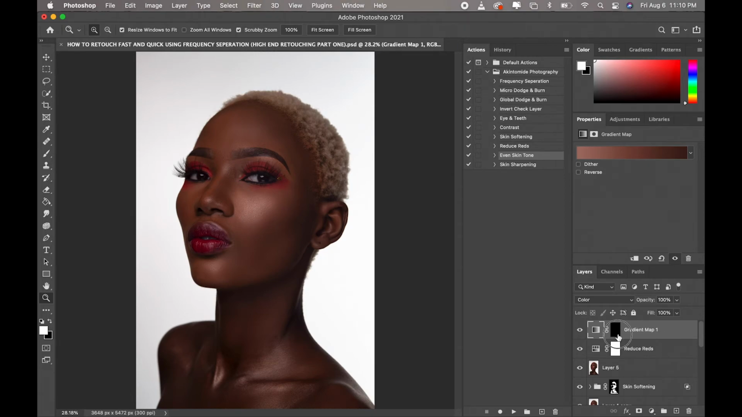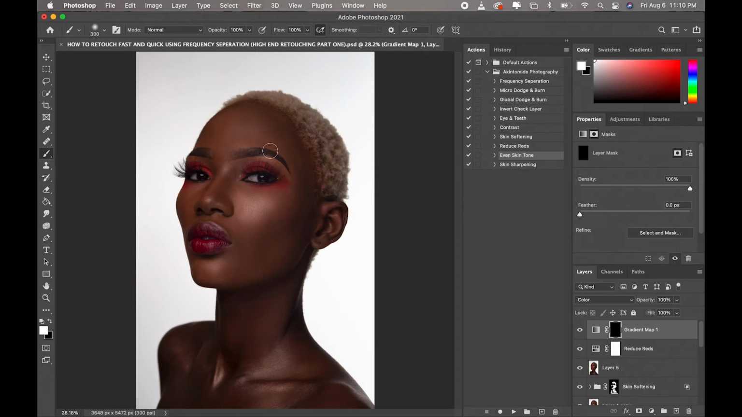Okay, so now I'll just click on the layer mask, come to my brush again, make sure my opacity and my flow is both on 100, and just paint. Right, can you guys see? This is really changing the color, but just hold on and you guys will see the magic. All right, just paint.